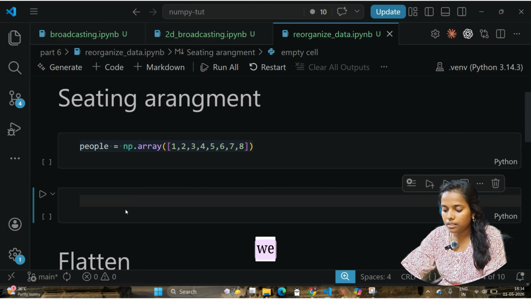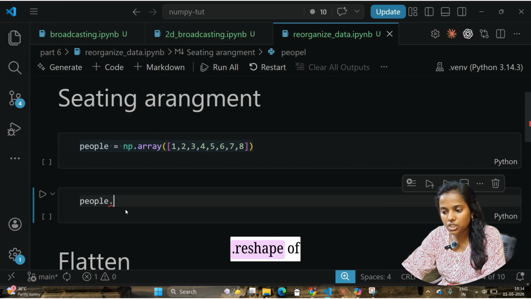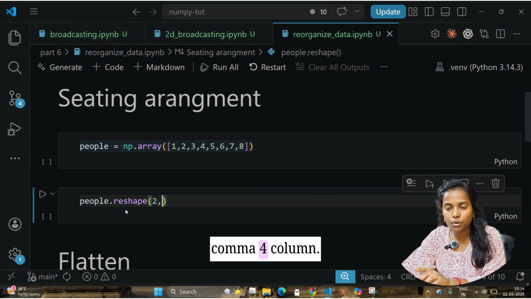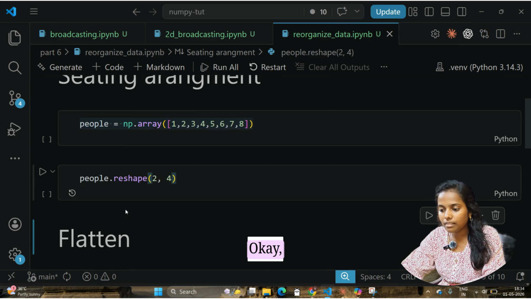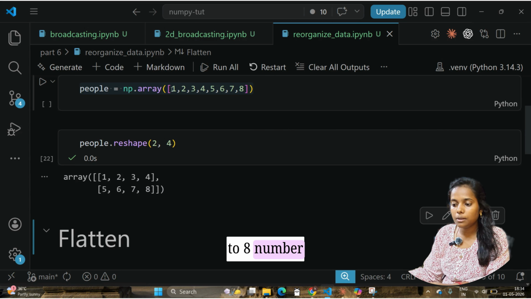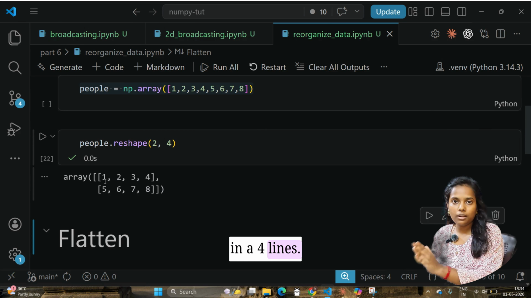To do that, we are going to use people.reshape with 2 rows and 4 columns. So the 1 to 8 people who were in a single line are now standing in 4 lines.